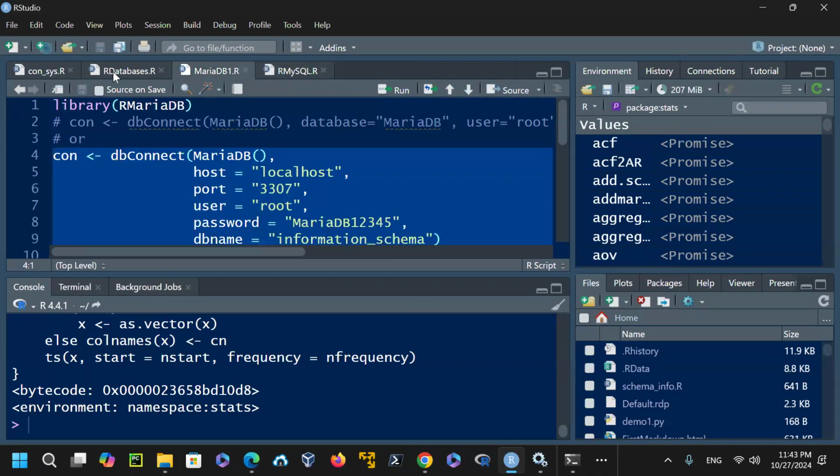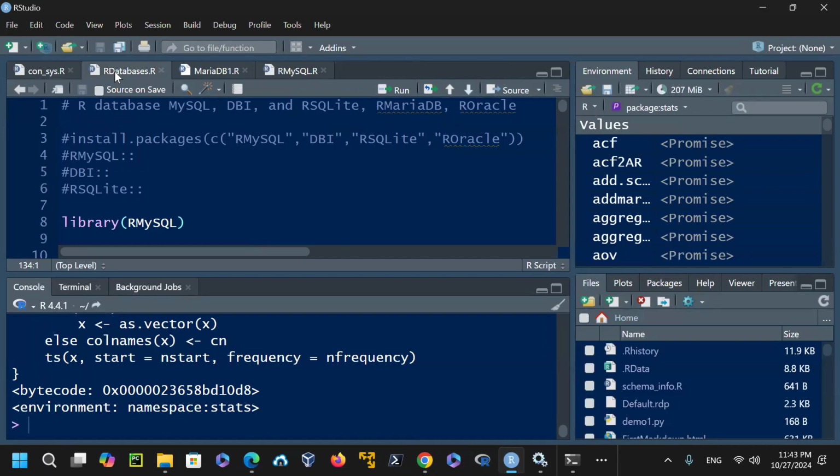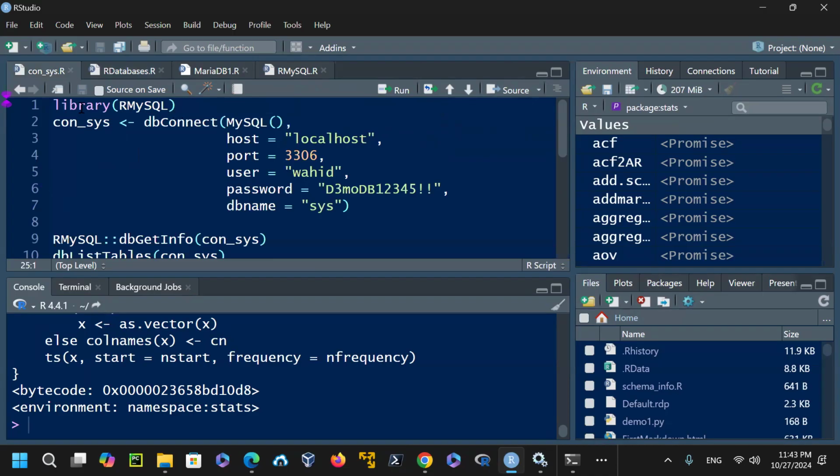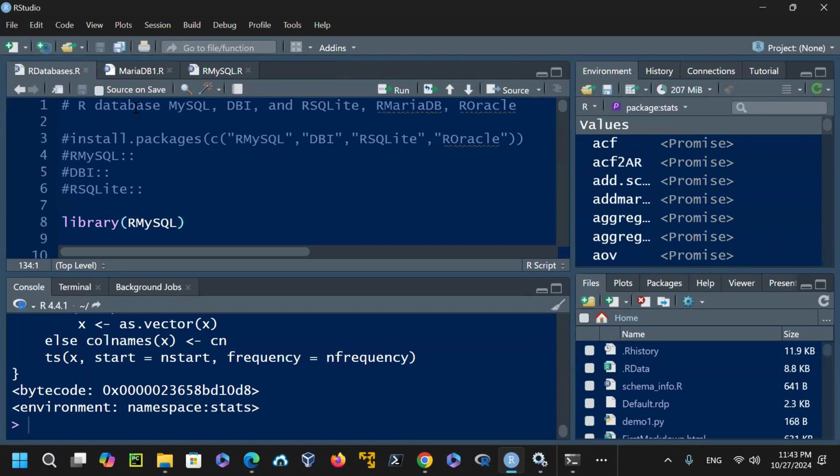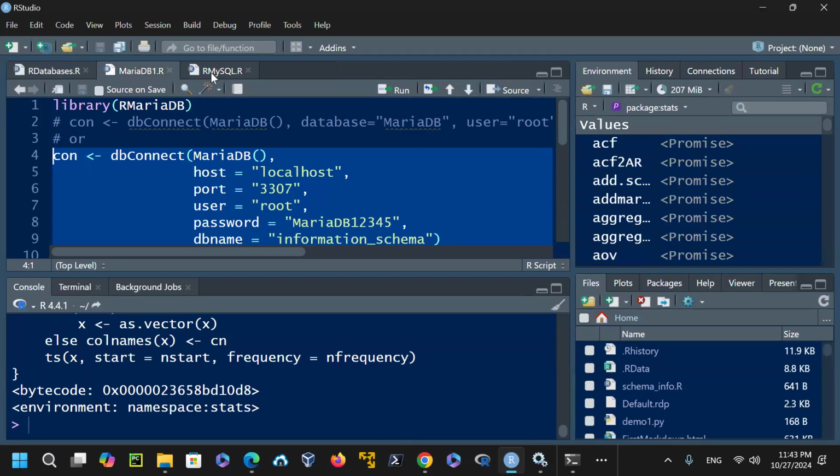Now let's discuss MySQL and Oracle databases. These ones I've already shown, so I'm going to close them. The one that I want to show you today is this one, MariaDB. That way I don't run the video forever. Let's get to MariaDB and then close everything else there.